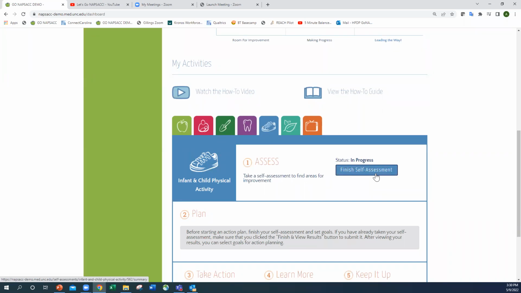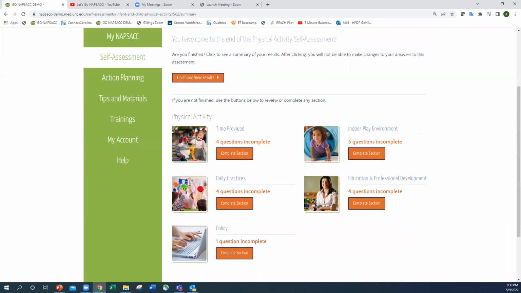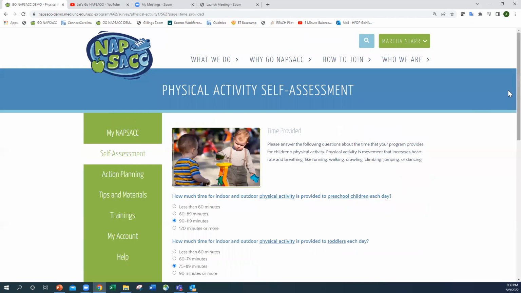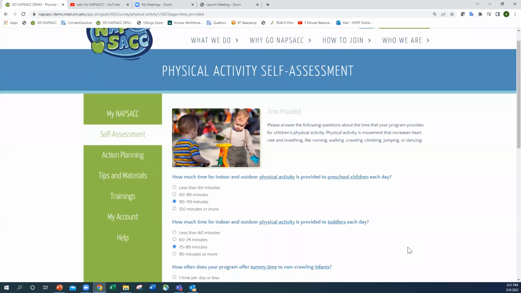I'm going to show you a little bit about what the self-assessment looks like. Because I've already started the self-assessment, I'm going to click this button to finish it. It starts off by showing me each of those sections we talked about before and telling me what questions I have to finish. If I was starting the self-assessment for the first time, it would just take me straight into the questions. But here we go. Remember, we've been talking before about each of the subsections. For each of the subsections, I have my own page of the self-assessment.